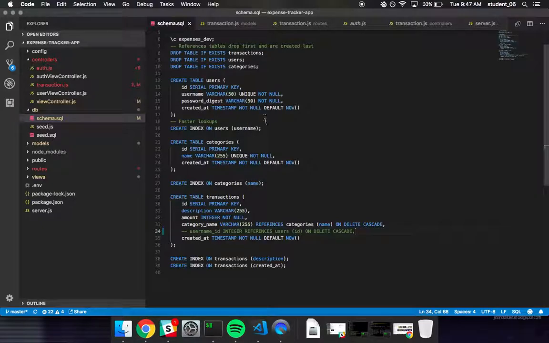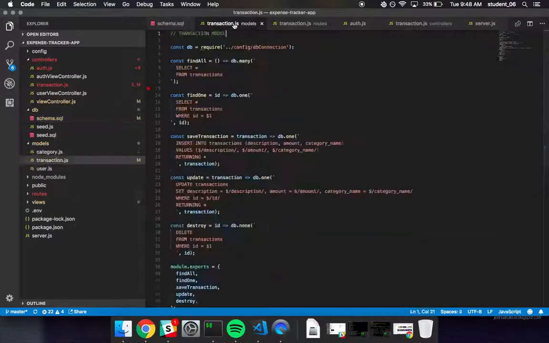And this is how I was going to display. I was going to track everybody's transactions by user by referencing them through their ID, but I didn't get to that.